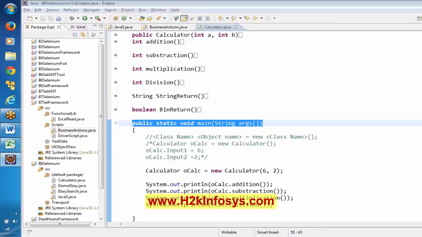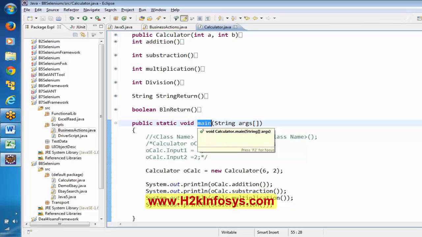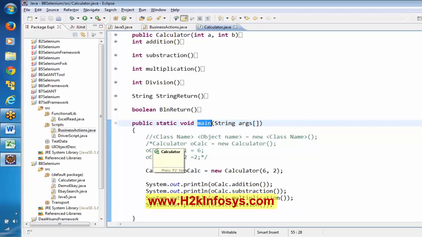It will not bother about all these constructors, all these methods. It is only going to bother about this main method. So if you want to execute a Java class, we have to create this format, public static void main, so that the Java Runtime Environment will start executing from here. That is the reason I have been using public static void main. This is one of the traditional ways of executing a Java class.